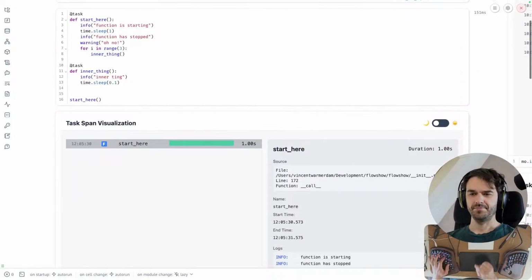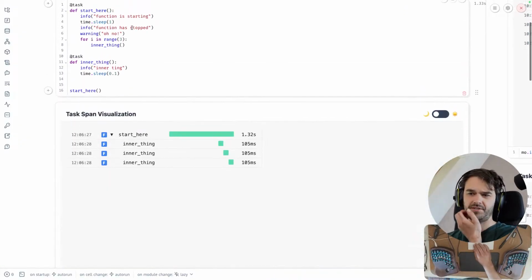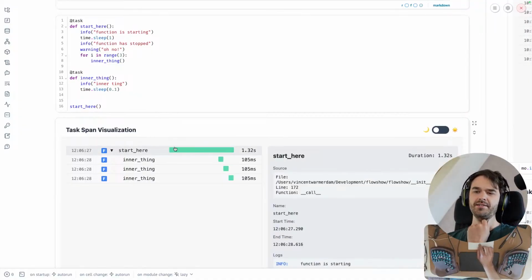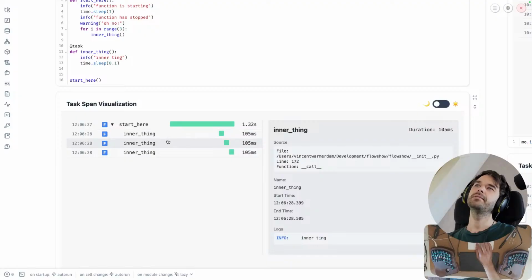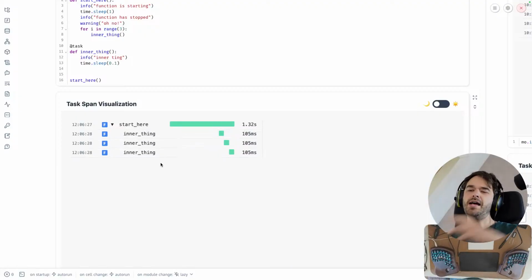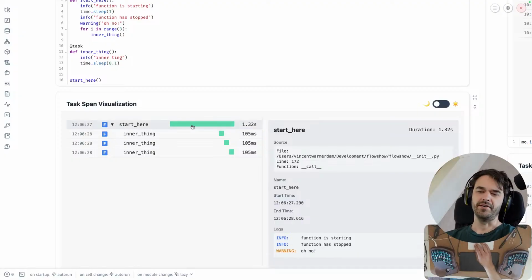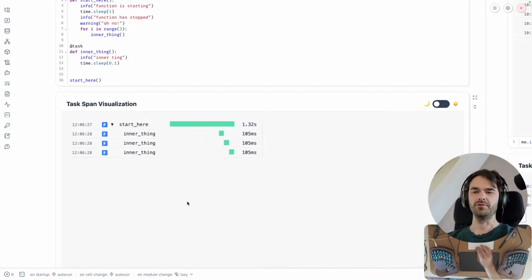Let's see what happens now. So all this stuff has to run. But now you can see that start here starts to run. And on the inside of that, I can close this and I can open it up. Inner thing is actually running for a little bit. And this is actually kind of nice because I can look at this, and this is the main function. Inside of that, I've got these nested functions. And having a little bit of a time view here is definitely kind of cool.